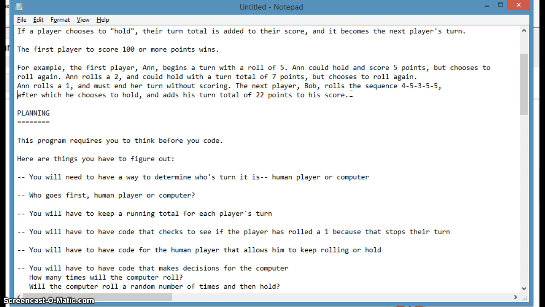So before we even begin to code, there are a lot of things you really need to think about. This is not the simplest game to program. For example, you've got to know whose turn it is. Is it the human player or the computer? Because when the roll is done, you've got to know whose total to add up, and you've also got to know if a 1 is rolled, who to switch the turn to, or if somebody holds, you have to know. So you've got to have some way to determine whose turn it is.